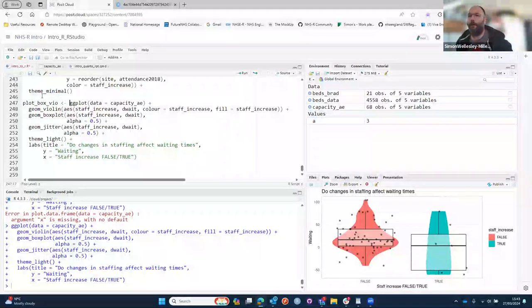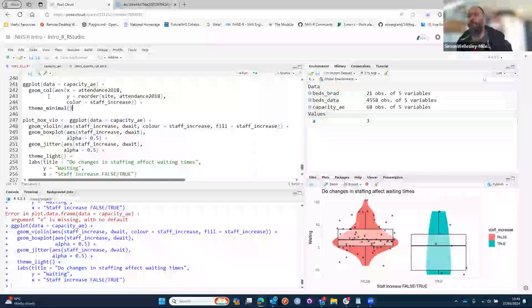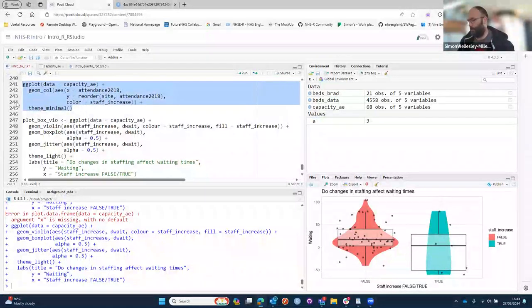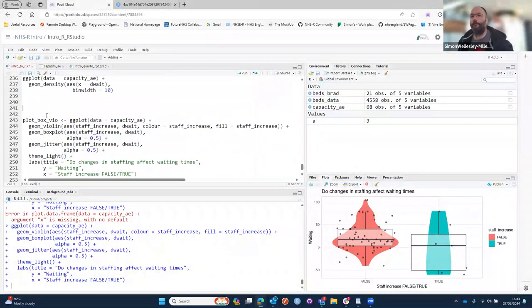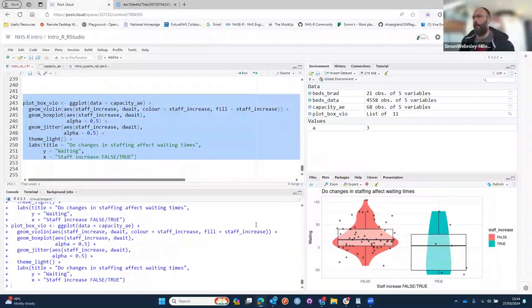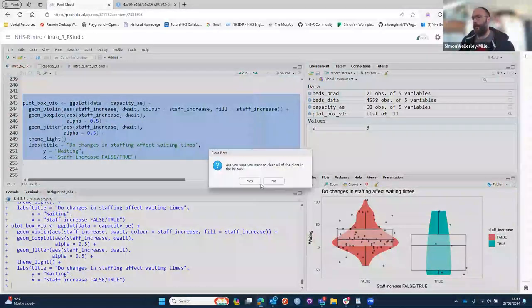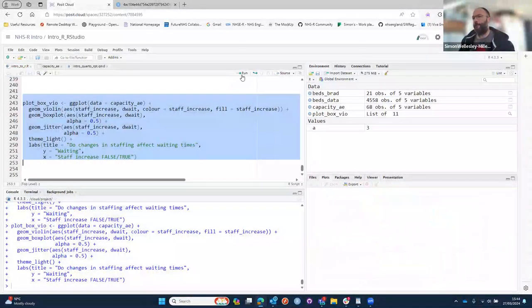So now if I run that data, what have we got there? I don't want that one. So if I run that now, it doesn't spit it out. It doesn't show it, although I've already got it there. Let me just clean that. If I run that now, it's not here.